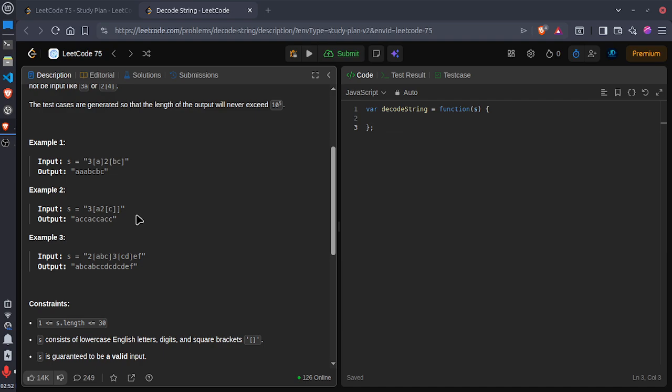Sometimes brackets can be nested, like in example number 2 here, 3[a2[c]]. So that means first decode the 2[c] inside the bracket, that becomes cc, and then the string becomes a, c, c. So acc, now repeat this whole acc three times, like acc acc acc. Now that is what we need to return. Let's take this example number 2.